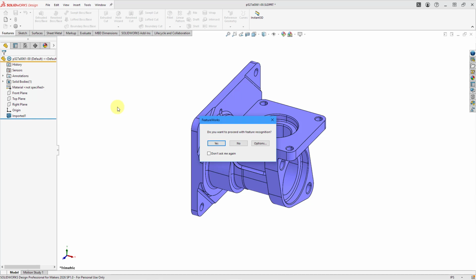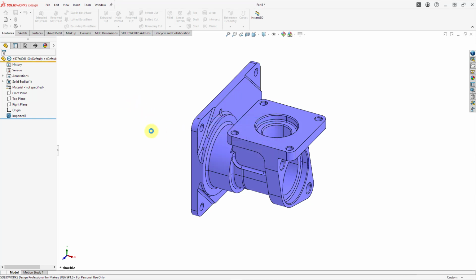And now I'm asked if I want to proceed with feature recognition. For models like this, I might say no. There's a lot of geometry in here. But just to see what will happen, let's click the Yes button.